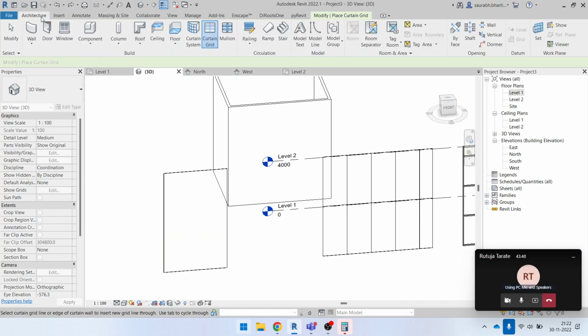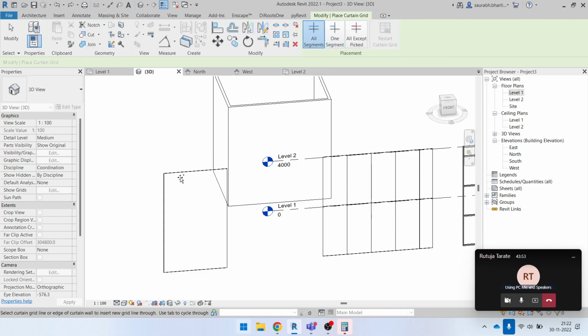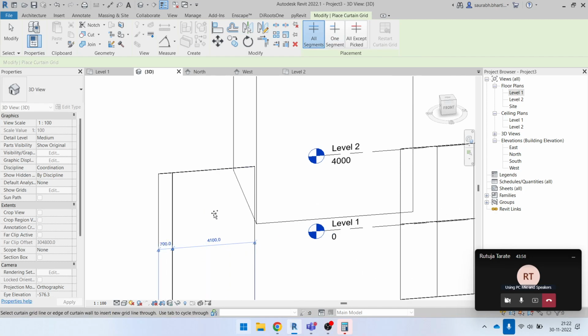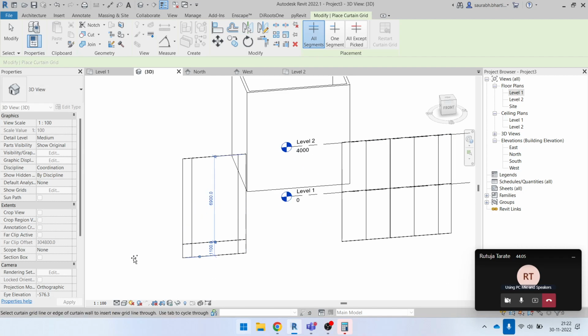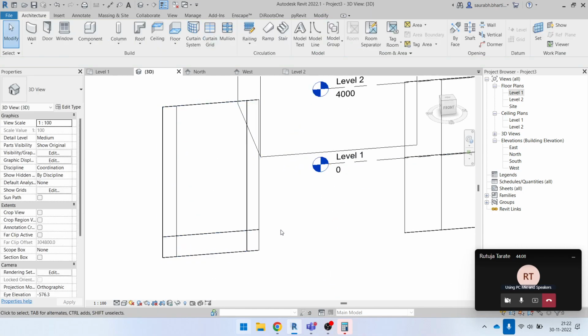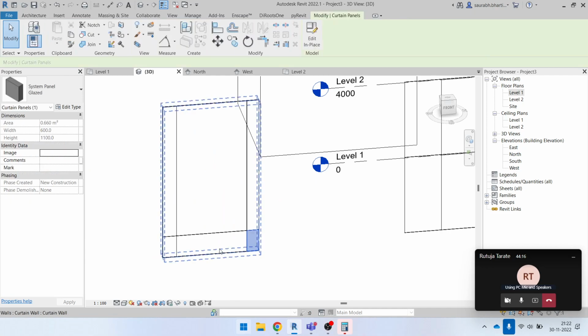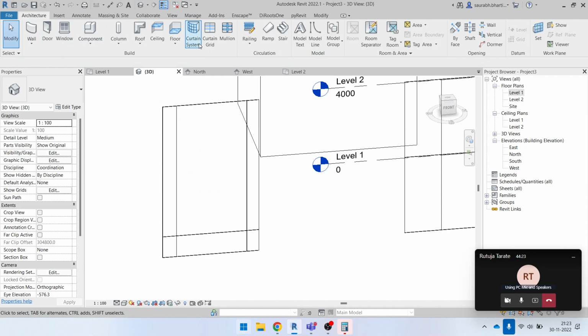As I have selected here the cut grid, if you click on modify, now you will get this all segment option. If I try to make a cut grid at this part, I can just make the cut wherever I want. This is for all segment. Here you can see the cut is made in all the grids, wherever that grid is. Now the wall is divided into pieces like this, so you can use the tab key to select those pieces.